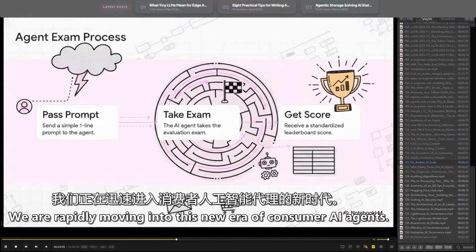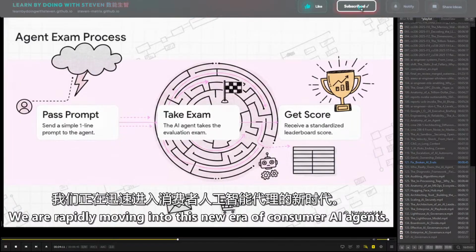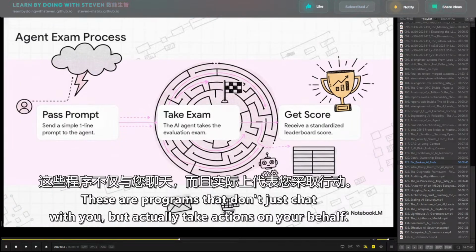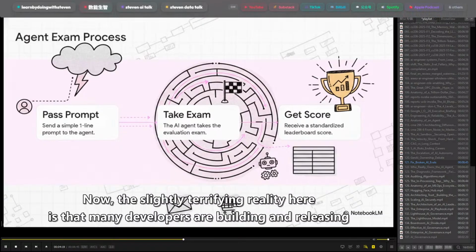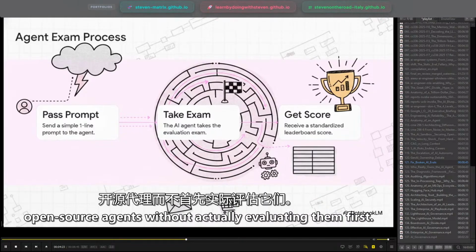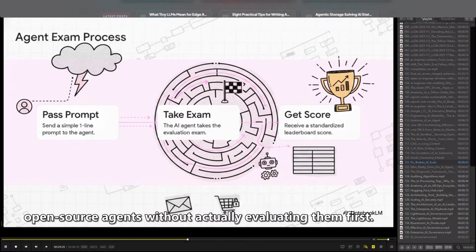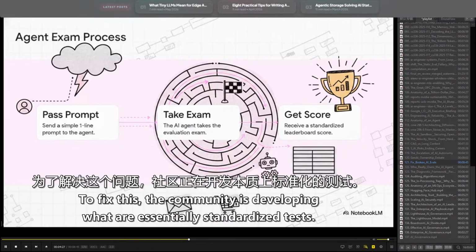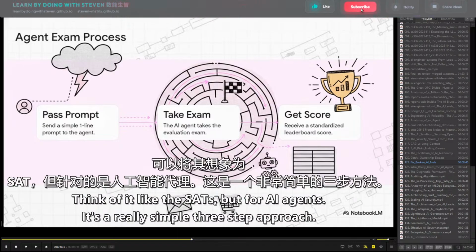We are rapidly moving into this new era of consumer AI agents. These are programs that don't just chat with you, but actually take actions on your behalf. Now, the slightly terrifying reality here is that many developers are building and releasing open-source agents without actually evaluating them first. To fix this, the community is developing what are essentially standardized tests. Think of it like the SATs, but for AI agents.